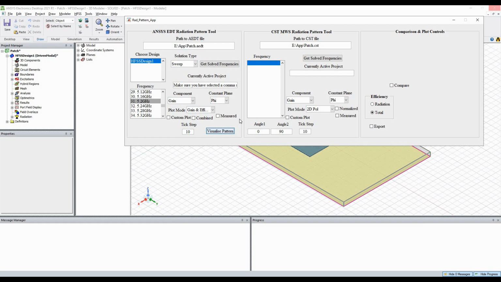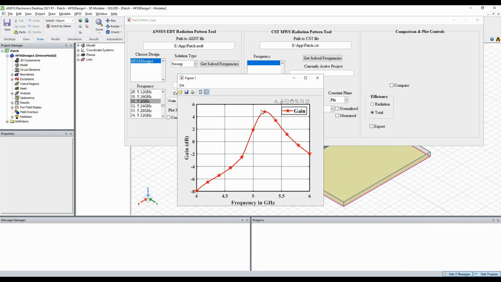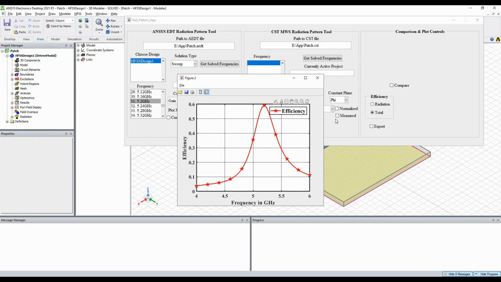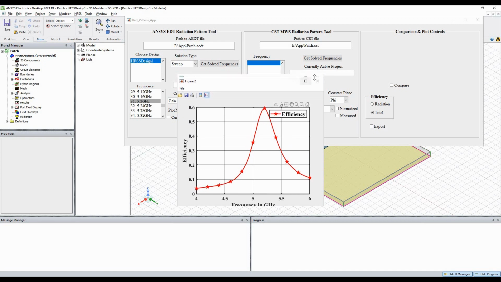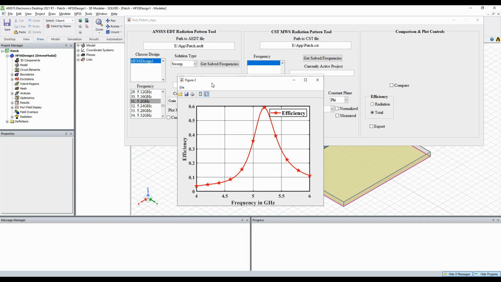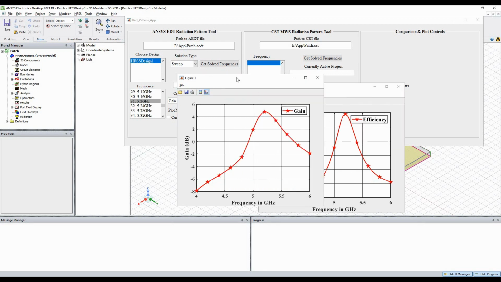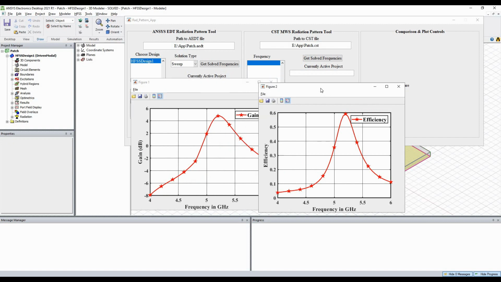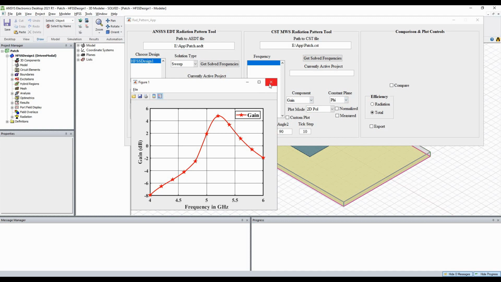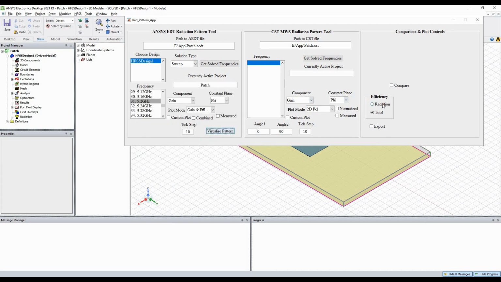So here it is, the gain and the efficiency. This is the gain and this is the efficiency. As you see, the antenna is resonating at 5.2 gigahertz, so you obtain the maximum gain and maximum efficiency. The gain plotted here is the realized gain in both CST and HFSS software. So I will now plot the combined plot. I will check this combine box and click on visualize pattern again.